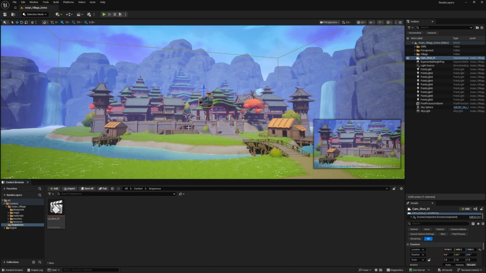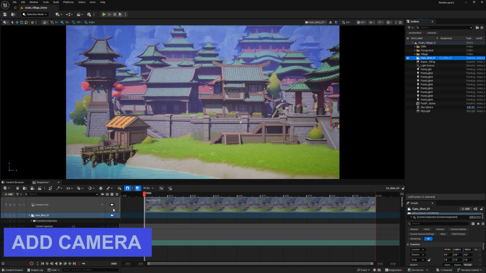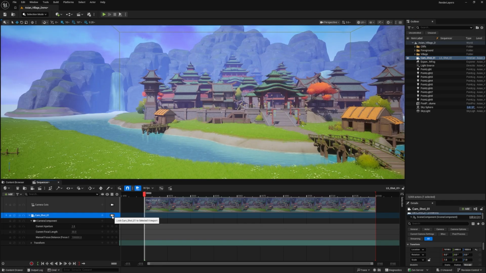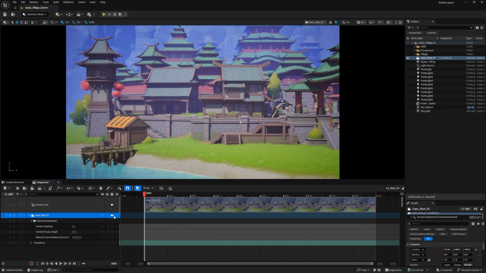Okay, and we're going to set up this camera's animation. I'm going to double click inside of this level sequence. Right now there's nothing inside of it, but if we left click and drag the camera into that level sequence over here, we're going to be inside of our camera. To be inside of your camera, it's as easy as clicking on this blue icon right here to be inside of camera shot 1 so that we can properly control it.